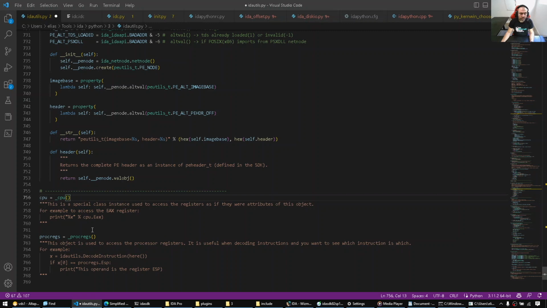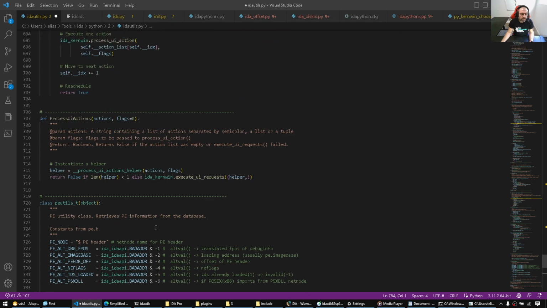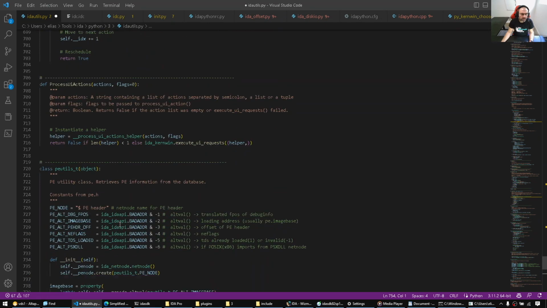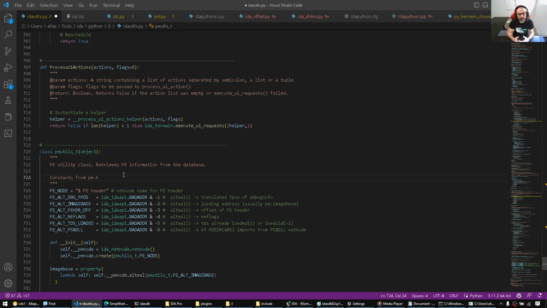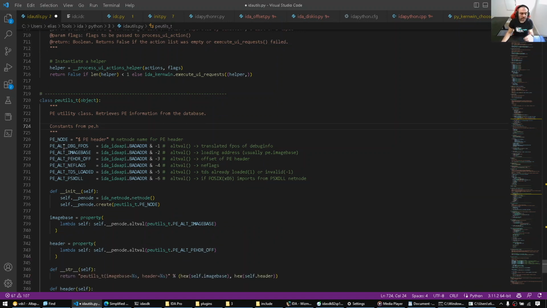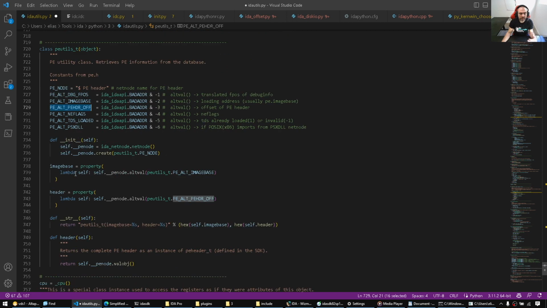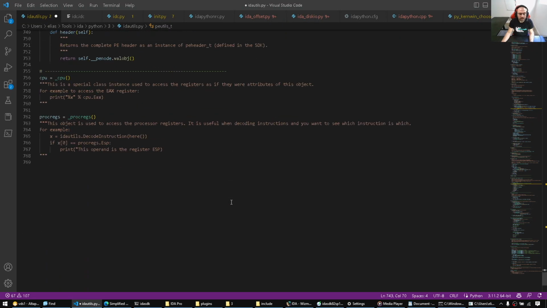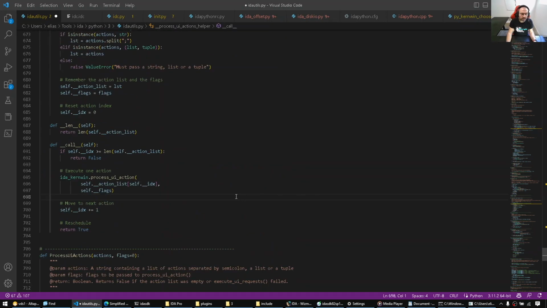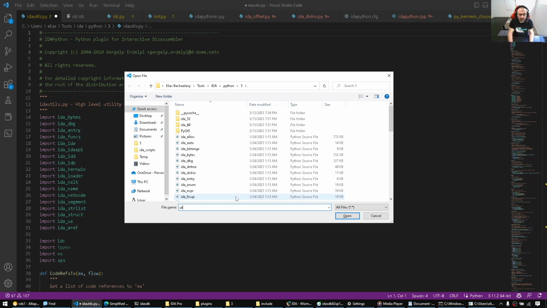And another very useful utility inside idautils is the procregs. It's very useful for instruction decoding, as we will see in future episodes. So this is the idautils. It also has PE-util, which helps you retrieve the PE header that is inside the database in case you don't have access to the input file anymore. So it knows the internal nodes and how to access the stuff that the file loader put into the database. Anyway, this is for future topics. So that's idautils.